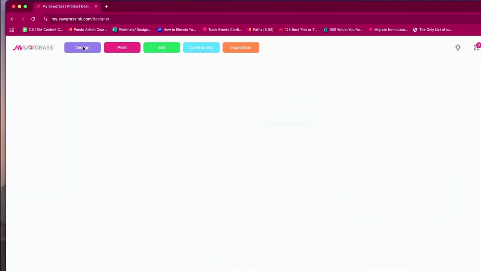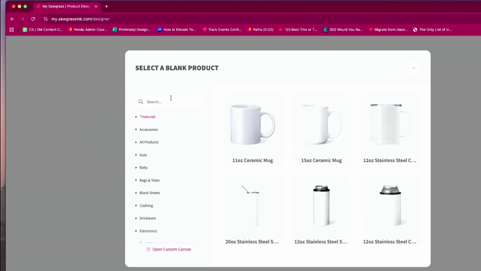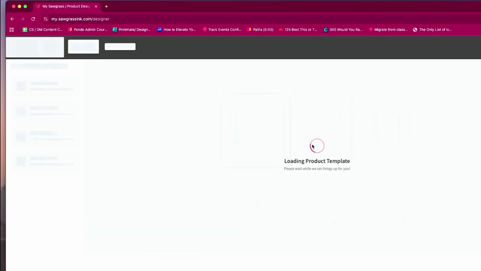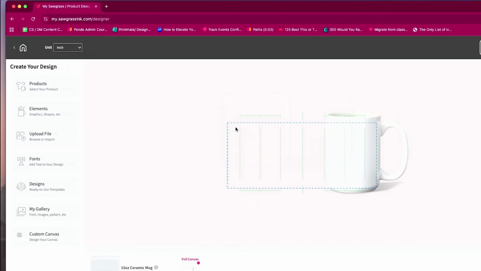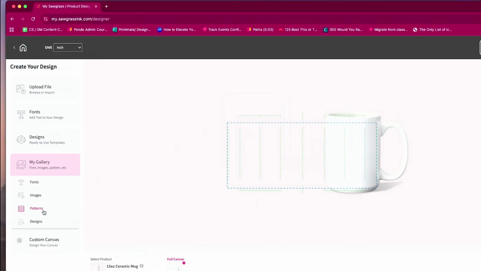So let's go back into design as if I'm starting fresh. I'm going to pretend that I'm doing a 15-ounce mug today. And so once that template opens, I'm going to go down to my gallery. Now, you've probably noticed that whether you're creating a background, whether you are uploading a file, whether you are doing anything, it's going to ask you to save. And that's because it saves all of those things into your gallery.